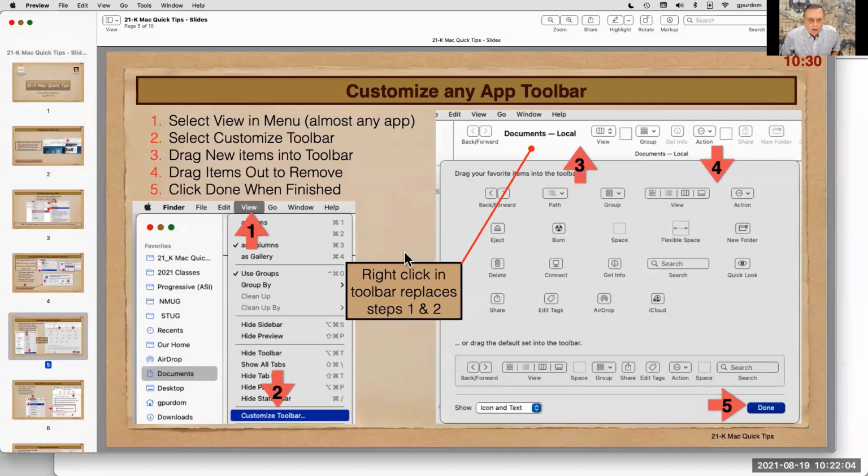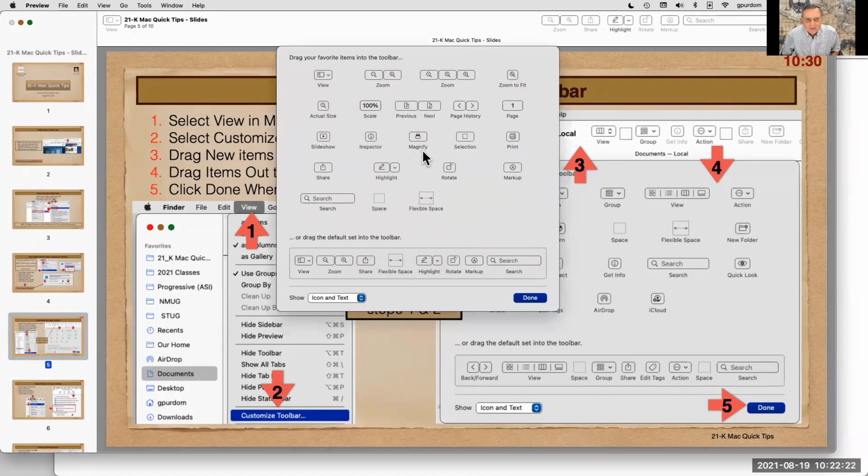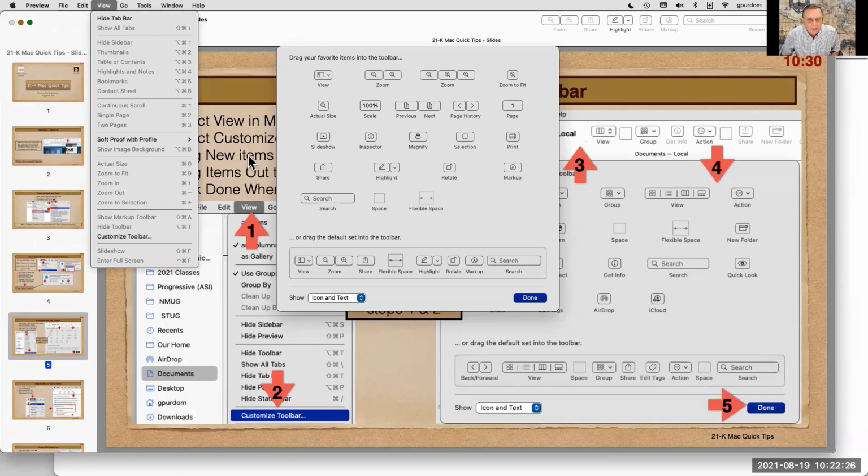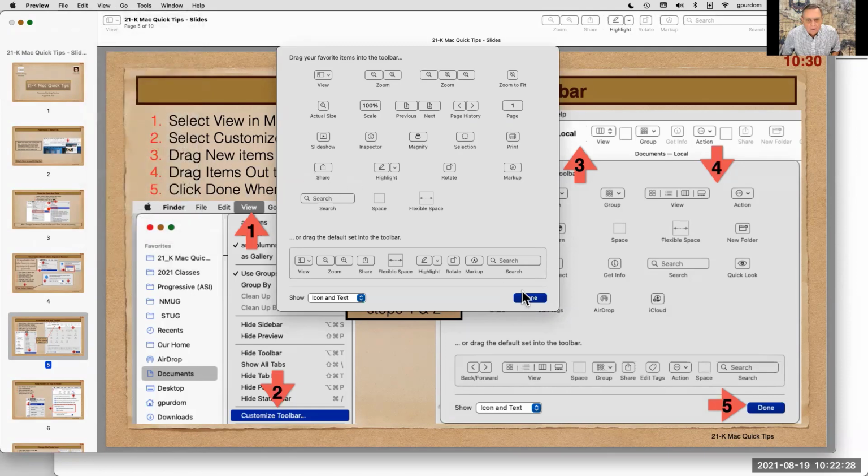Now, an alternate way, instead of doing steps 1 and 2, there is a keyboard shortcut. And I can just right click in here and do Customize Toolbar. And that's the same as if I had done this command here. I'm going to do.